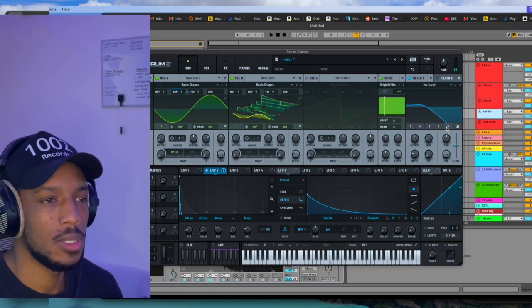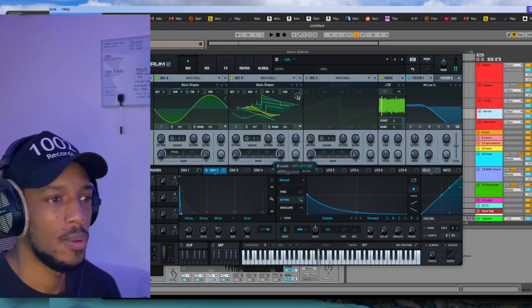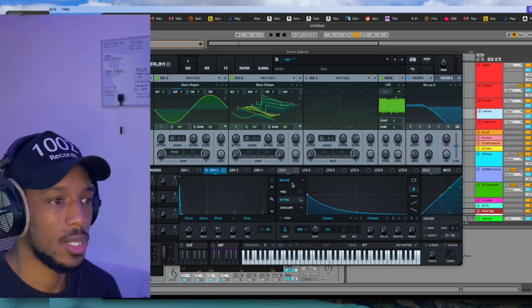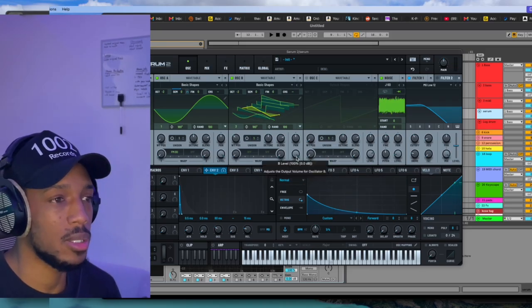Let me take this. I don't hear the woodiness. Maybe I attached it wrong. I like that better. I just turned the level up on the B oscillator, and I changed it to a triangle wave.